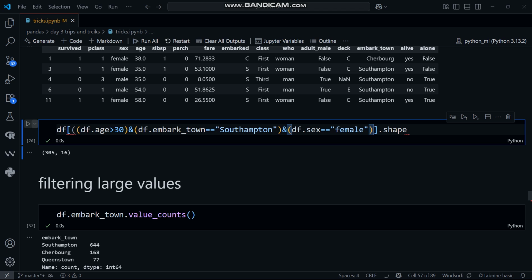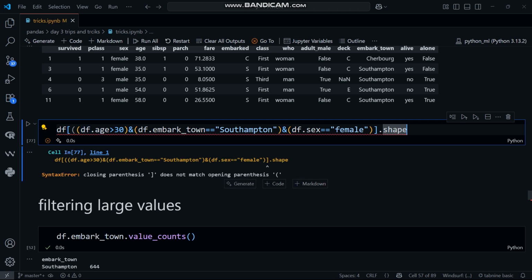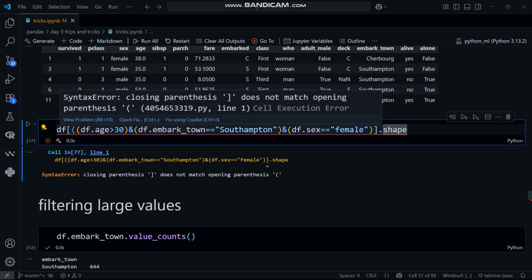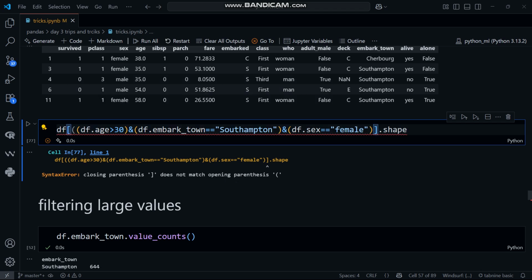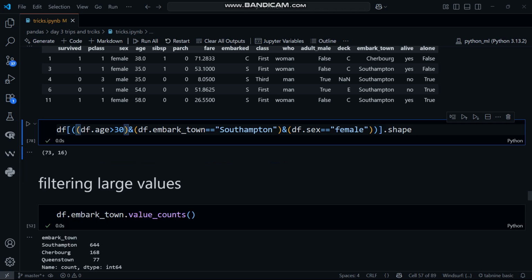Wait a second. What is the error here? Okay, here this bracket was missing, I think. Yeah. Here, the data of the females who traveled from Southampton station and whose age was greater than 30. There were 73 of these women.